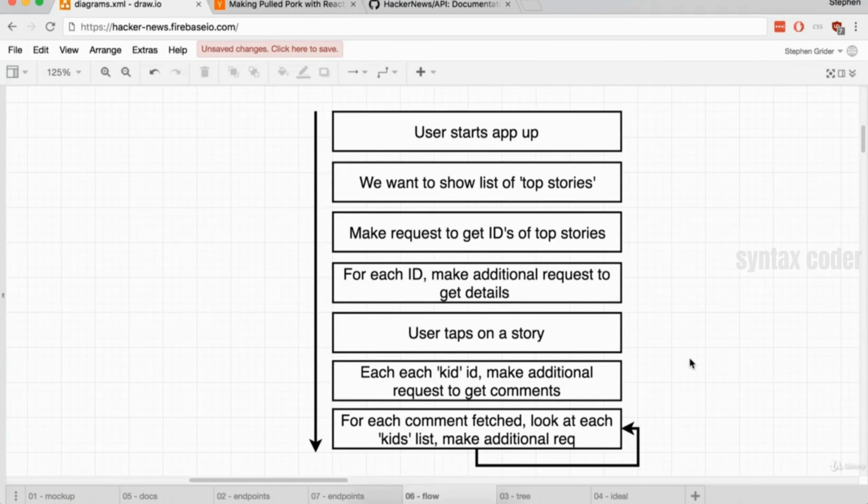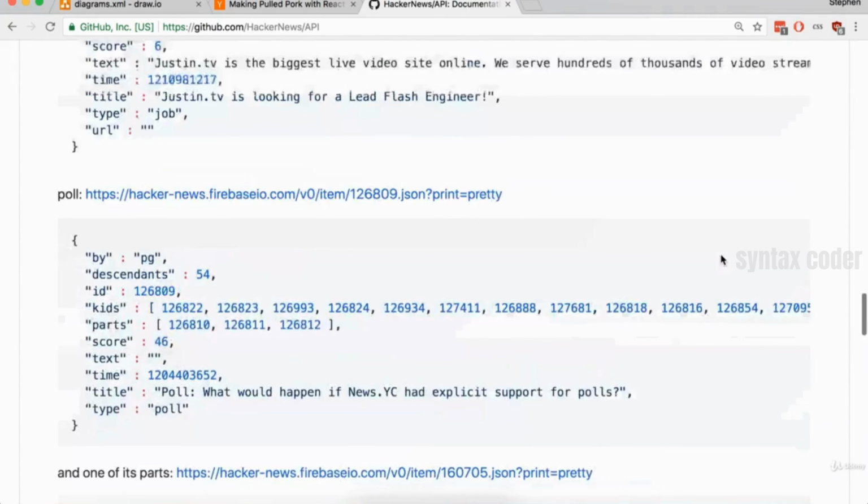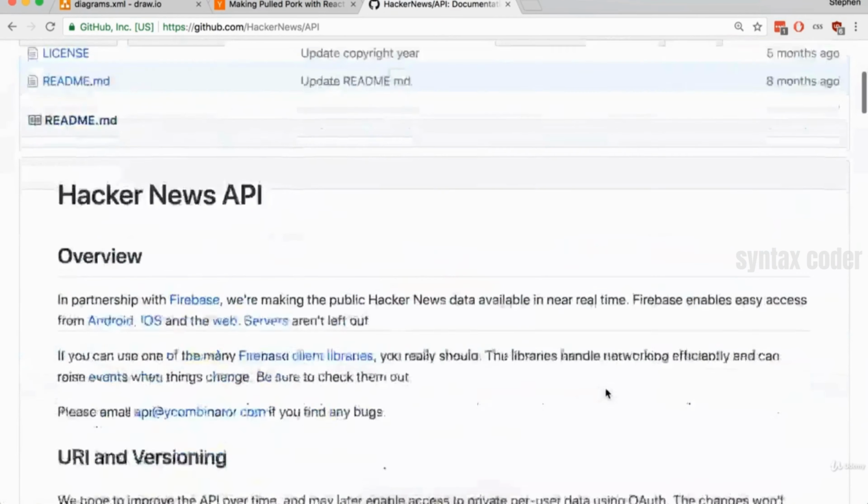So again, can't say it enough, we're going to have a lot of big issues inside this application tied to the incredible number of requests that we're going to have to make. Now at this point, you might be thinking, Stephen, this API seems crazy. Why would they design it like this? Well, they kind of have a little note in the original API documentation here about that.